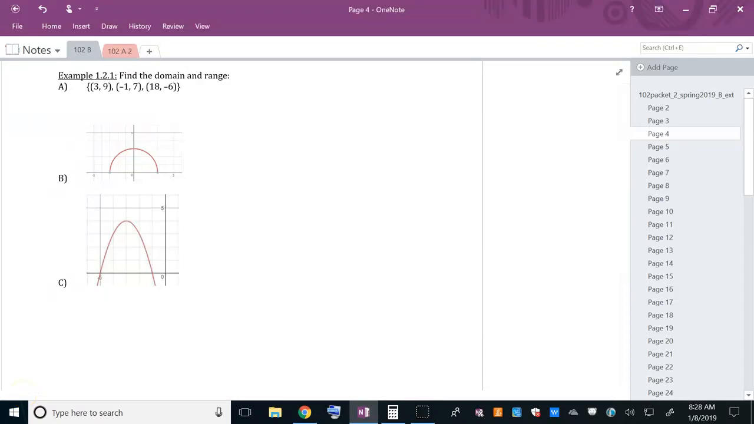Math 102, example 1.2.1. Here let's look at domain and range. Now domain is basically just the x values. Here I'm going to use just a d.